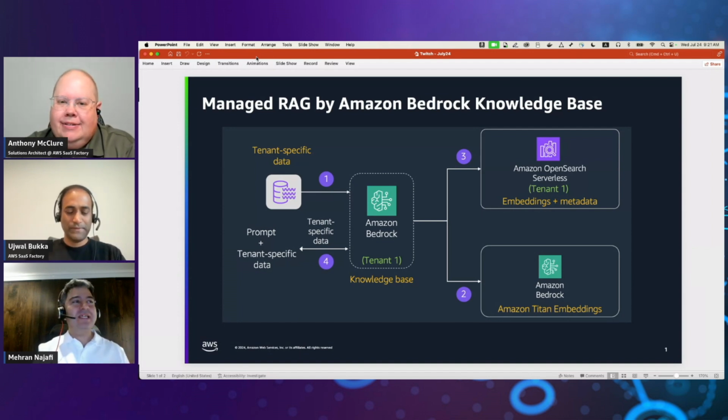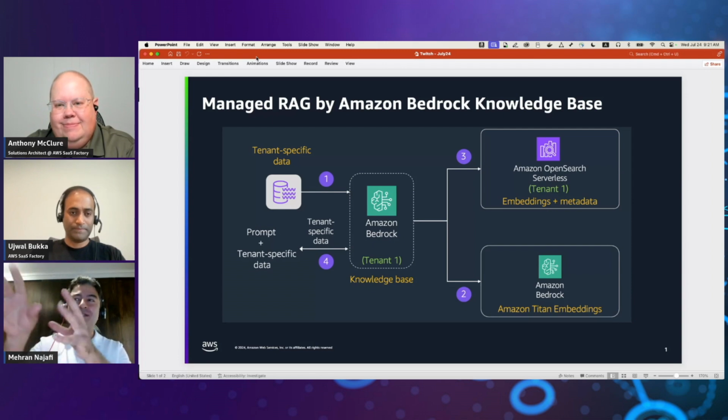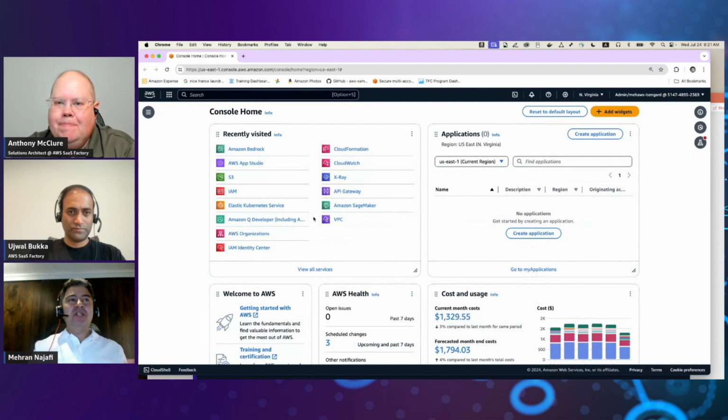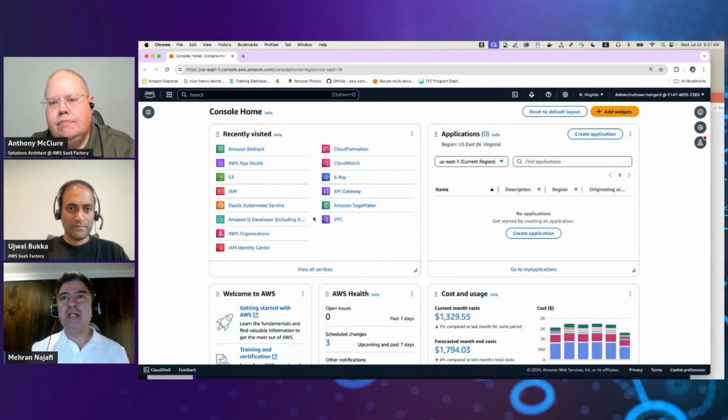Okay, now might be the time to look into the code, go to the console, and see how we can build something like this. It probably makes more sense as we are looking at it. Yeah, fantastic. Okay, so I just logged into my AWS console.